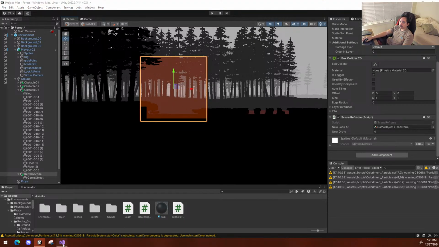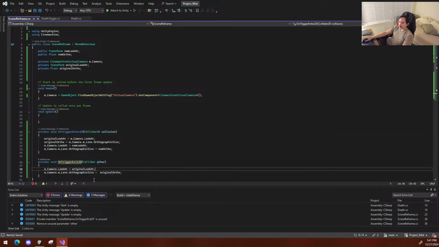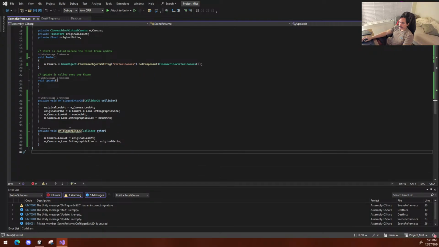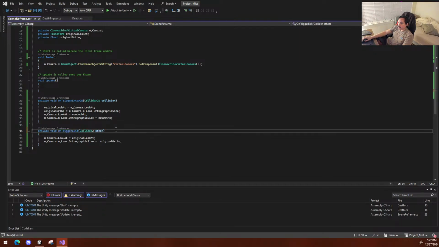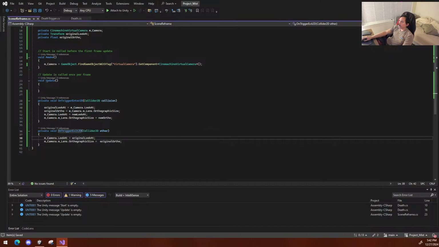Oh, no. Hang on. Is this 2D? Oh, it is. On trigger exit 2D. Private member, on trigger exit 2D is unused. On trigger exit. One second. Collider 2D. And then I do this 2D. There you go.